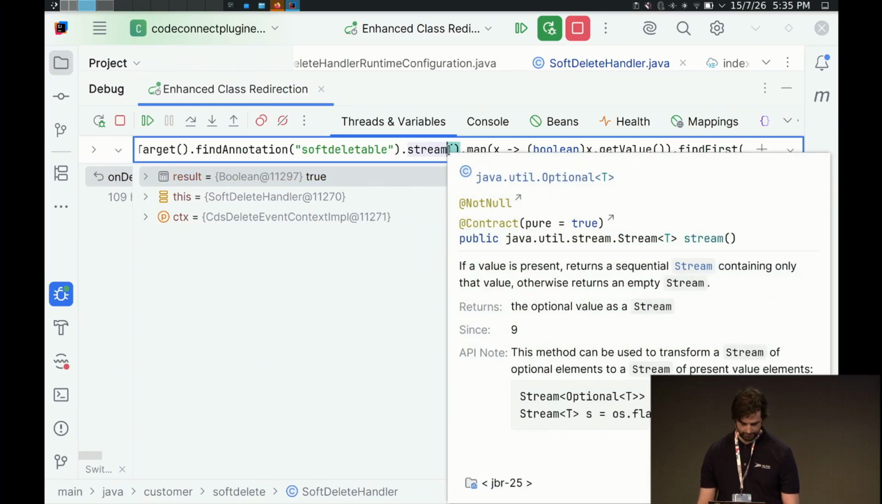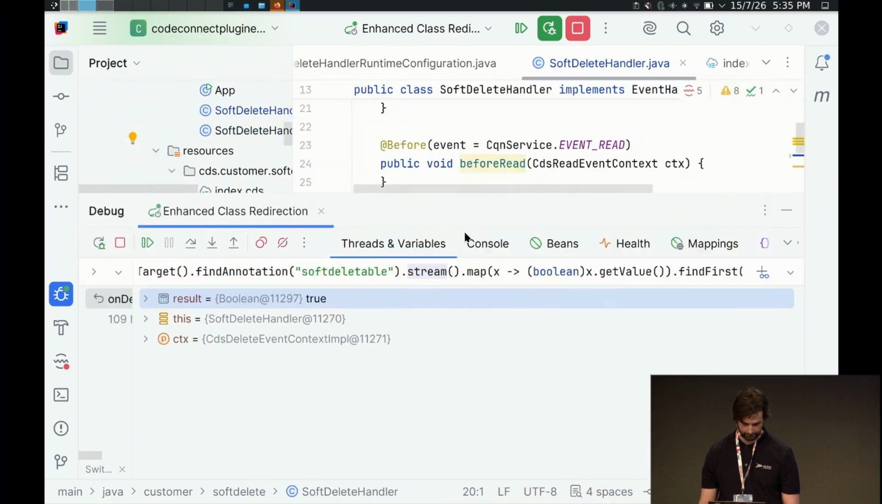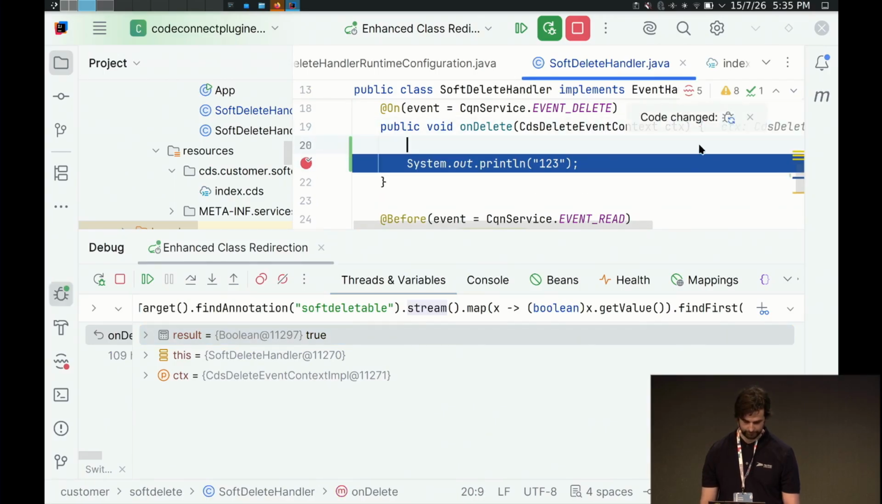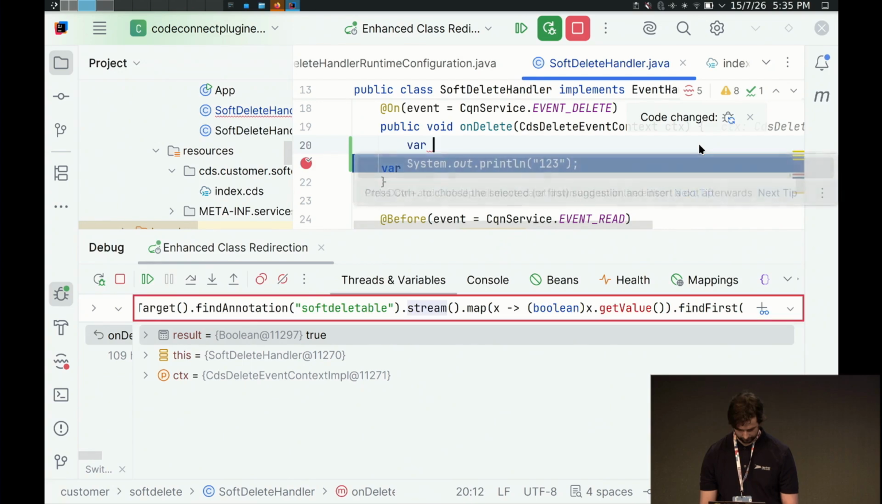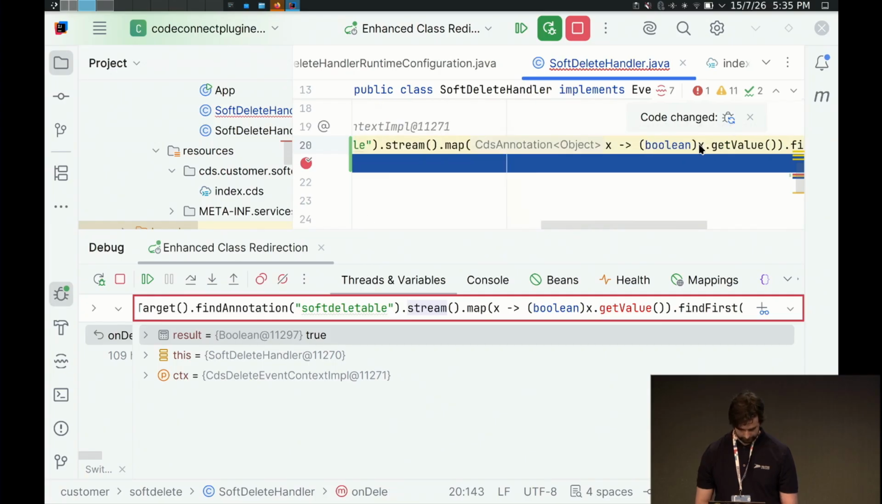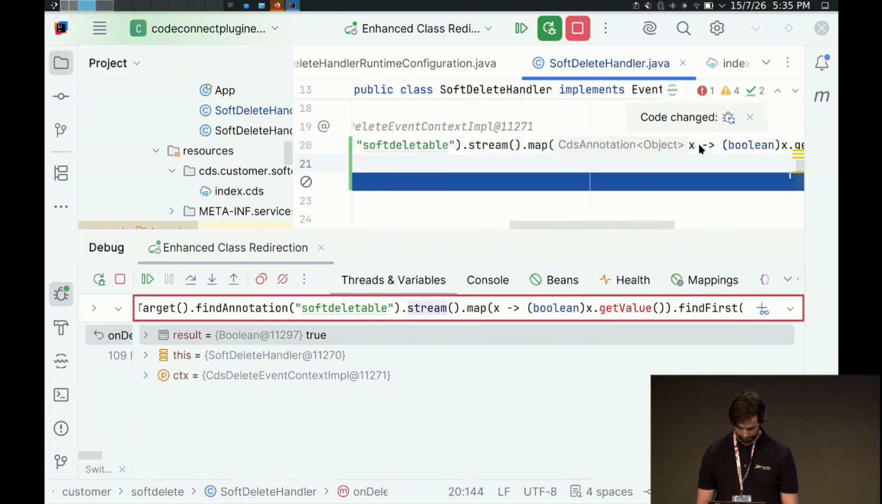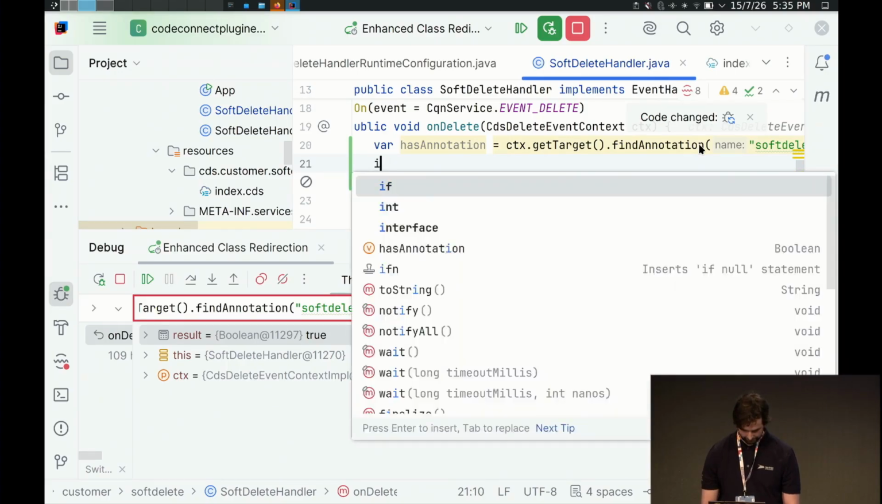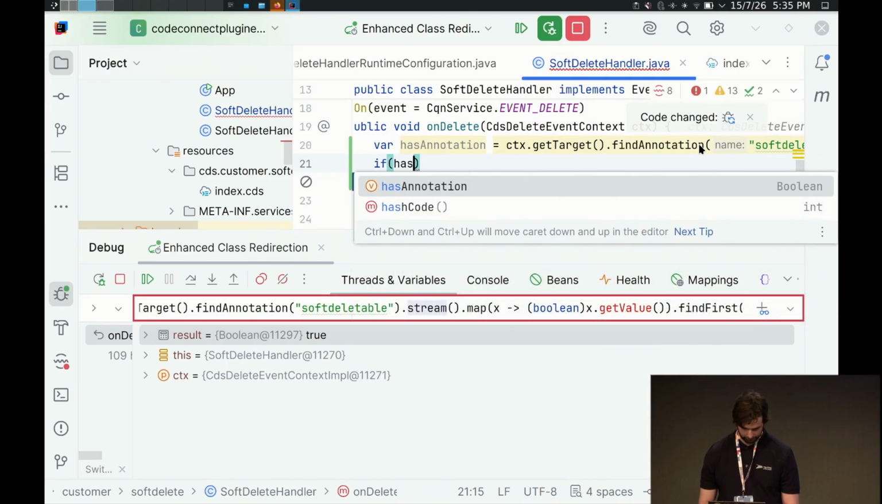Because this is all done in the debugger and this is all valid Java code, you can actually just drop this directly into your application. And this works for regular CAP Java as well. It doesn't have to be in a plugin. So we'll just make a new Boolean, sorry. And if it doesn't have that annotation, we'll just do an early return.